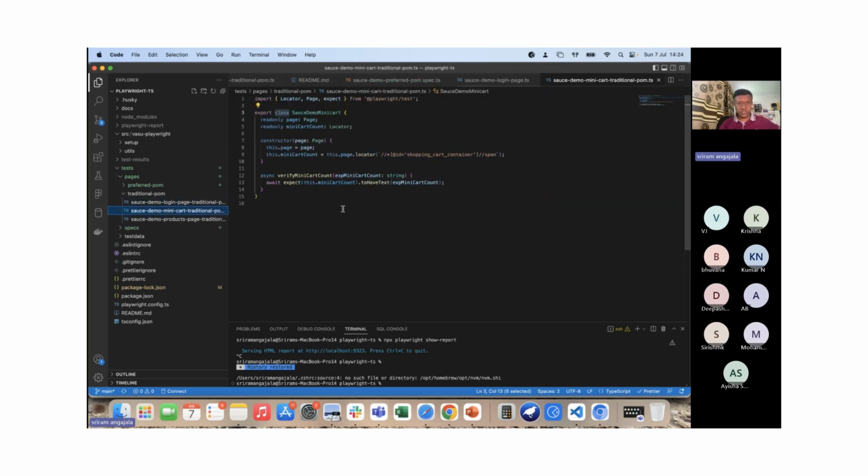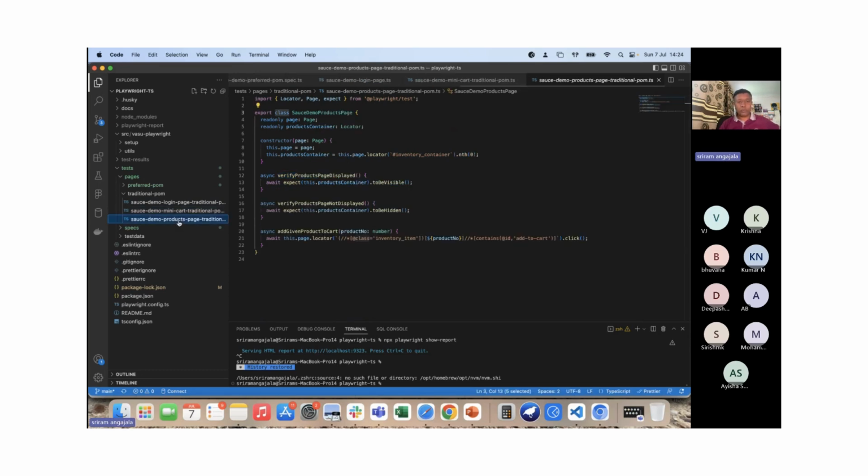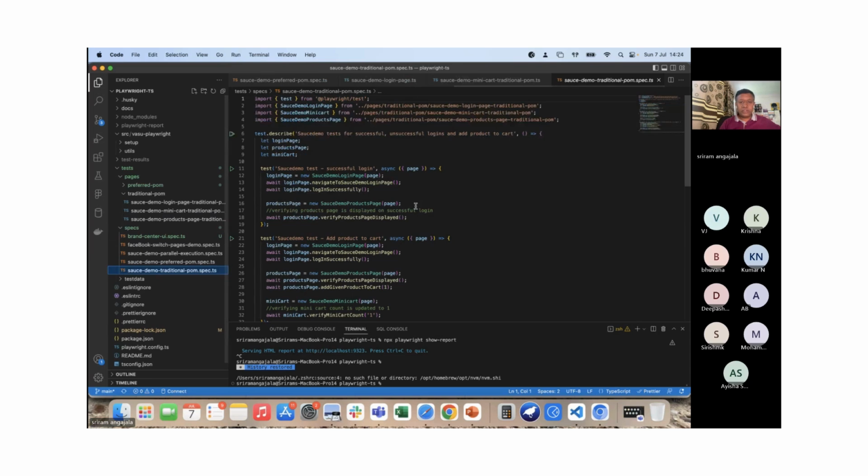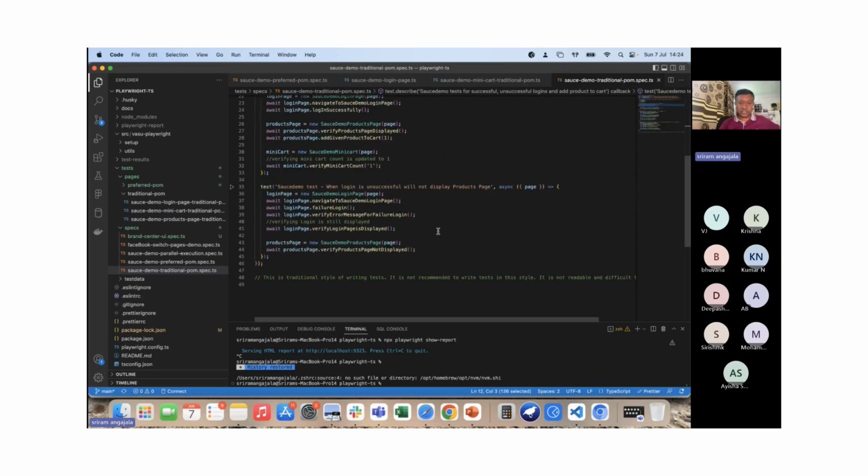Similarly, cart page. In a cart page, you have a method. Products page. You can see here, verify product, add given product to cart. So you can add an item to the cart, or you can verify something happening. This is like three page objects. And where are these page objects being called? They are called by the test methods. So you create a page object model and you call the methods. This is a typical way of creating page objects, and you can navigate and call the methods.